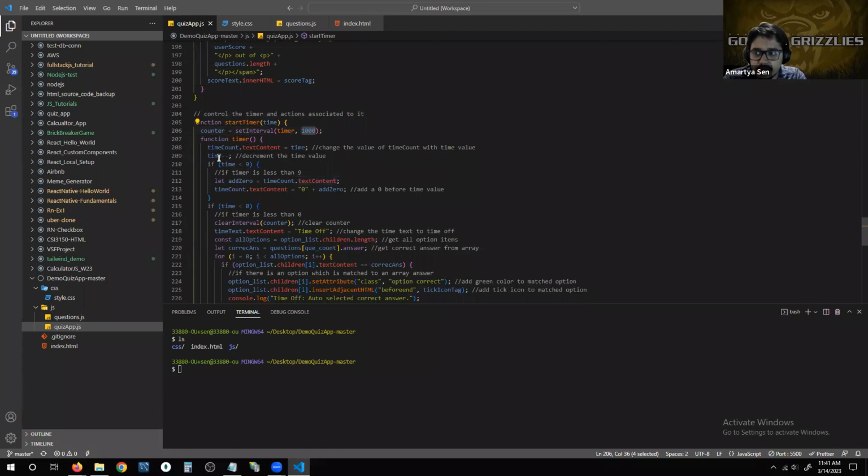And then what we have to do is decrement the timer every time this timer function is called. So this is the function that is being called, and this is the interval, the 1000 milliseconds, so a 1 second interval. So every 1 second, this timer function gets called. And what happens in the timer function is that it's basically just decrementing the timer, right?